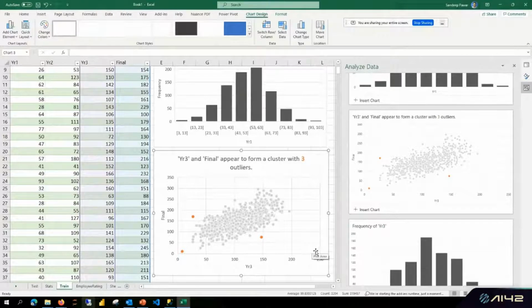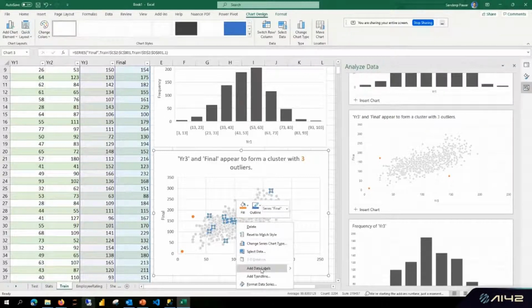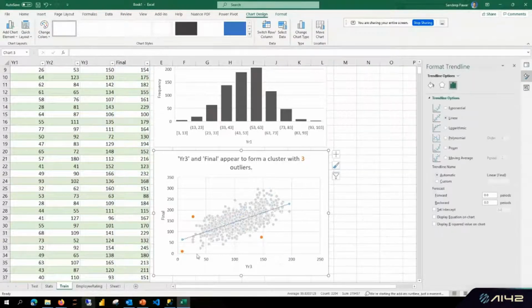May or may not. Outlier is always context specific, and unless you talk with your HR person, you won't know for sure if it is an outlier or not. In this case, if I right-click this and again add a trend line, you will see a trend line here. So this is one of the important things that you want to look at when you are analyzing the data. Is there a trend line?